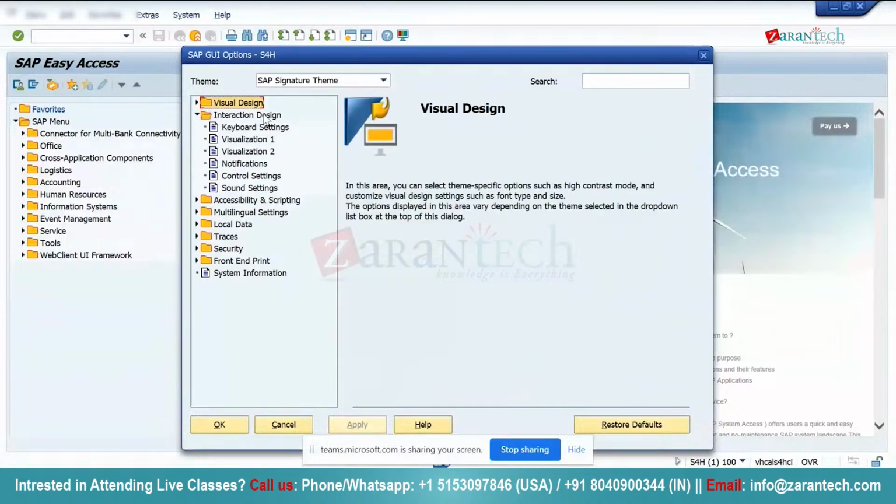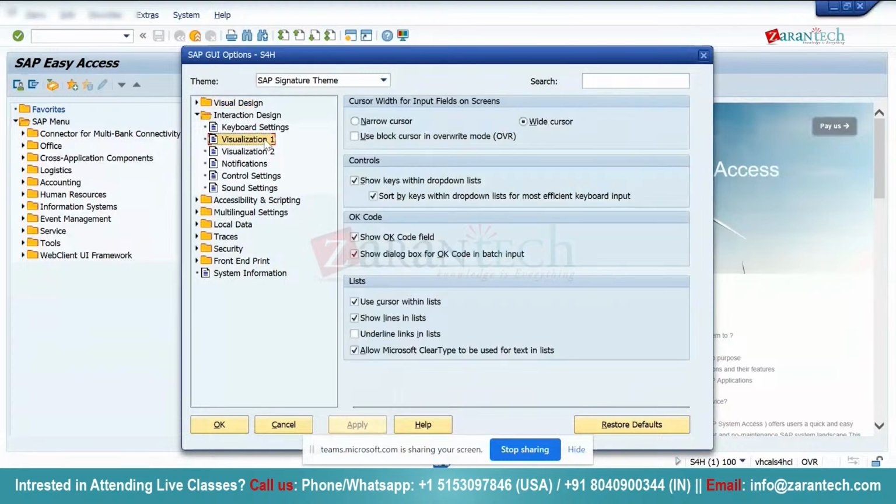But in interaction design, go to visualization one. Interaction design with visualization one. In controls, you have show keys within drop down list. Click on this. In the controls, show keys within drop down list, sort by keys with drop down list. You do this, guys. Keep both ticked and click on apply and OK. This is required for us to do all the transactions. You can easily see the prefixes in them. I'll wait here for a second, maybe you want to see this.